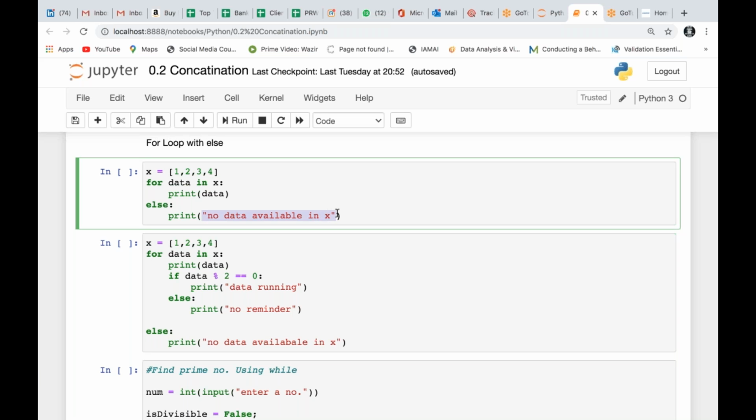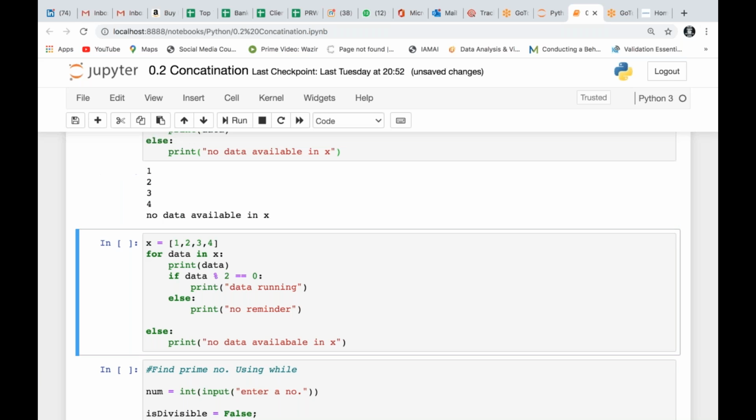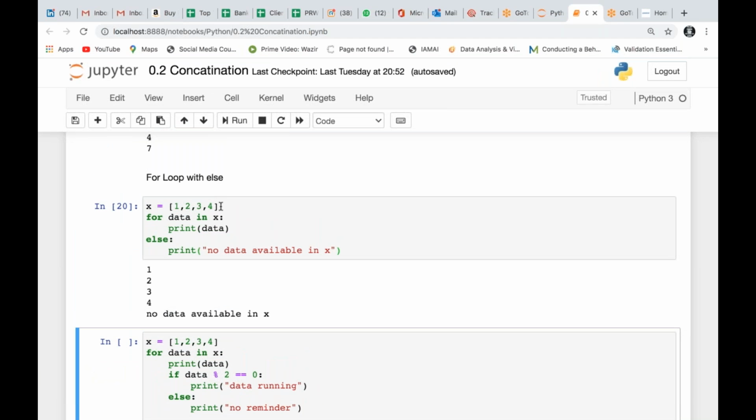Clear? It will read the data one by one till 4. After 4 the condition is false, right? It will go and try to read other data again, but it will not get the data. So what will it do? It will go to else.